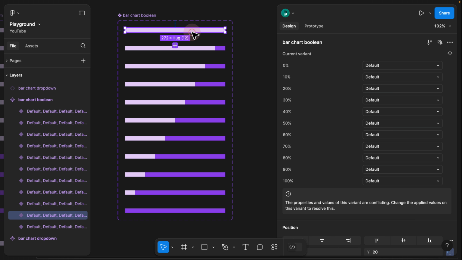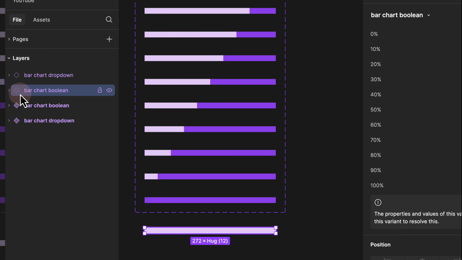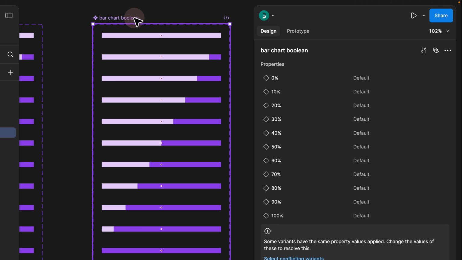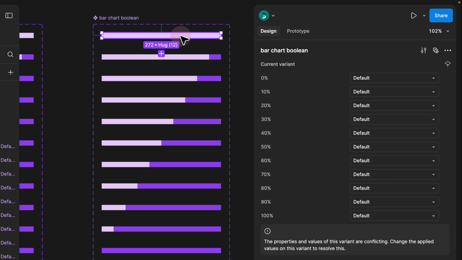However, if I click and drag one of these outside, I'm selecting an instance, which is the Boolean version. And on the right hand side, I don't have the option to basically select all of these. And also Figma tells me that there are conflicting properties. So how can we resolve that issue? Step 18. So the way we'd fix that is we need to give all of these a true and false value, which means that for the first one, which is 0%, we want to make sure that the 0% property instead of default is actually set to true.